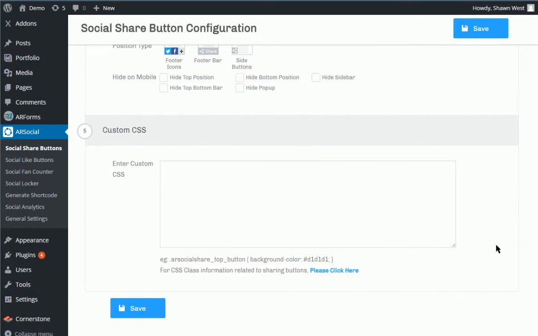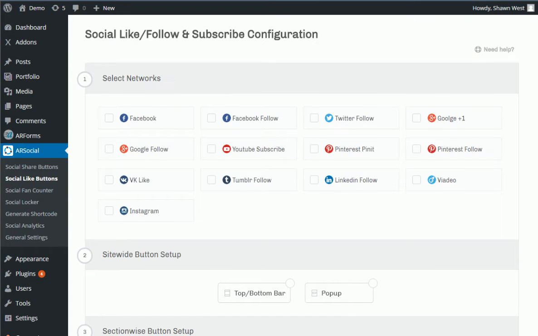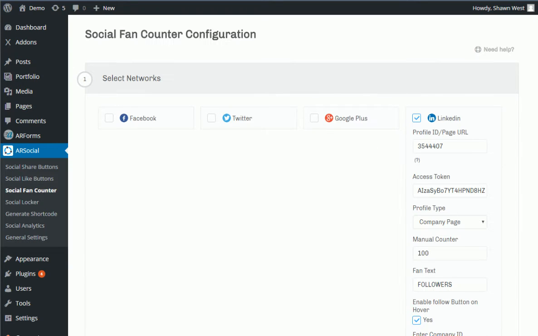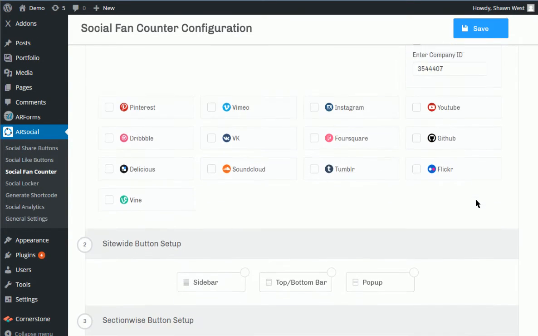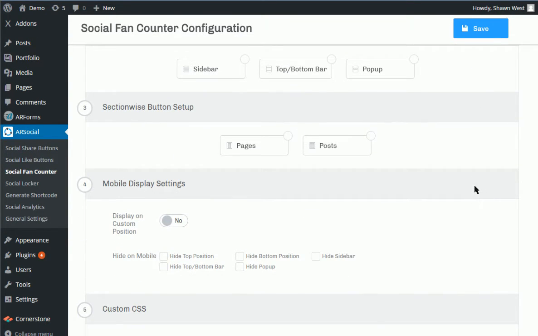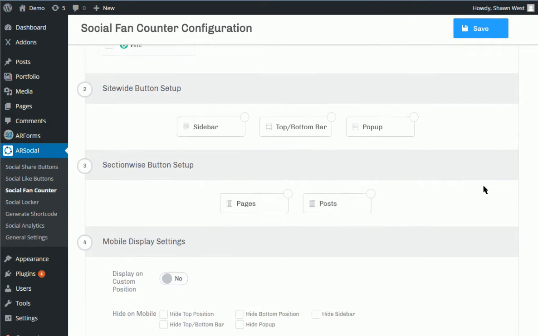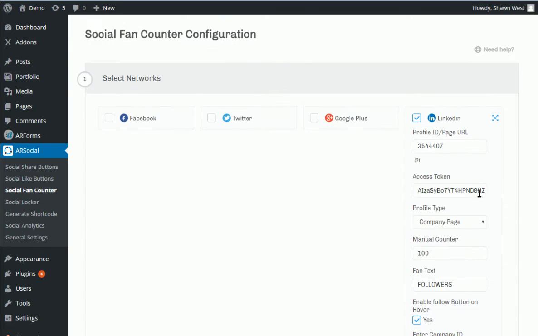At the bottom of each module is where you would add custom CSS. Social Like lets you add a button that your visitors can click on to add a like to a specific URL, and Fan Counter lets you instantly see the total number of fans a particular social account has. The process of customizing the like buttons and Fan Counter is just as easy to do, just with fewer options, and the layout is exactly the same as in the Share buttons, making the entire customization process simple and quick.